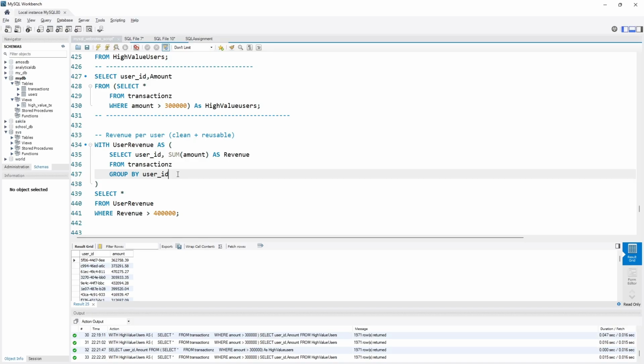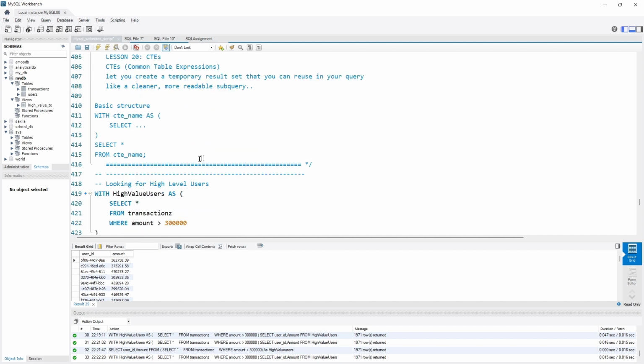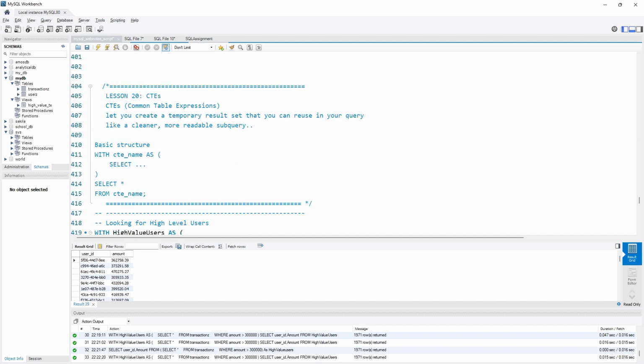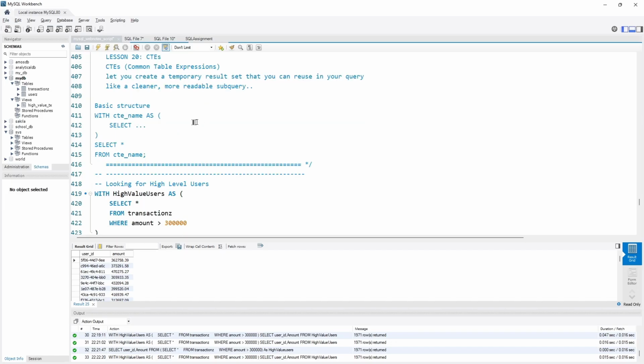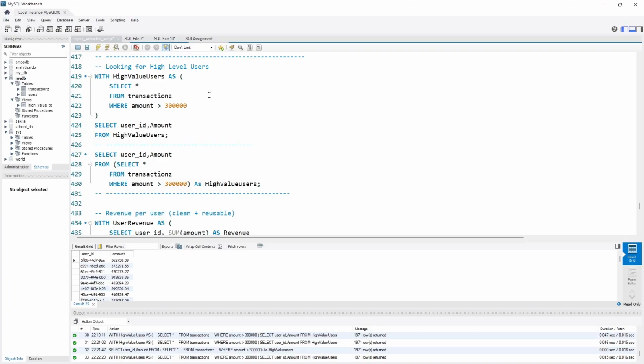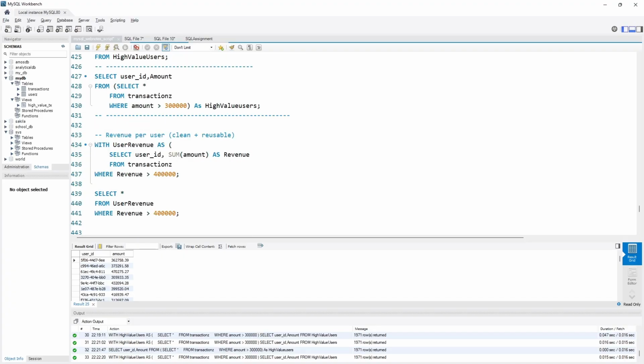I don't know if I've been able to give a bit of knowledge on what CTEs are for. The explanation is up here. It lets you create a temporary result that you can reuse. It's just like a subquery, a cleaner, more readable version of a subquery that is reusable in the same place.